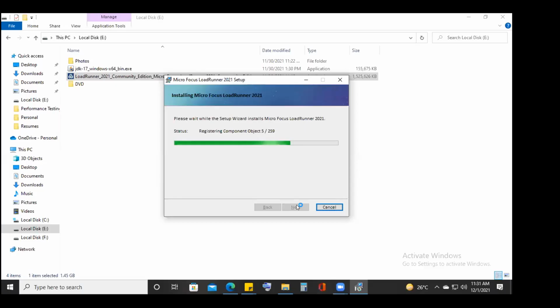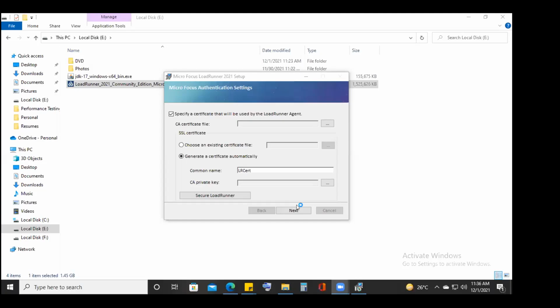Anyways, free. Now it is registering some component objects. Let it complete. There are 259 objects that it should register, as you can see here. It will take some time. I will pause the recording.